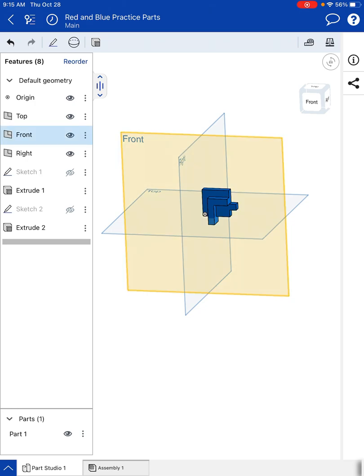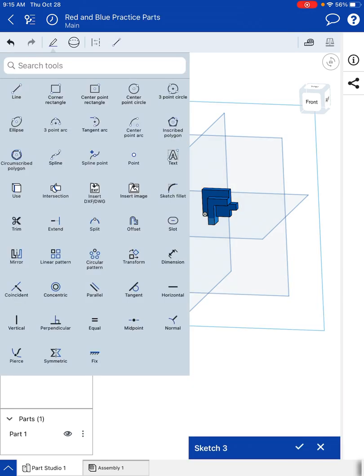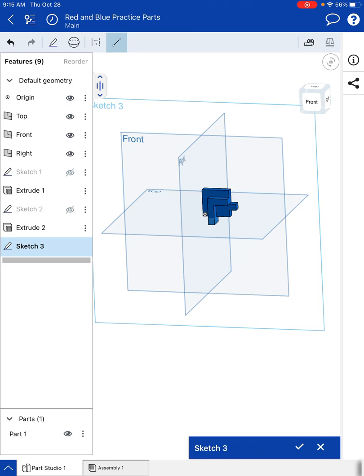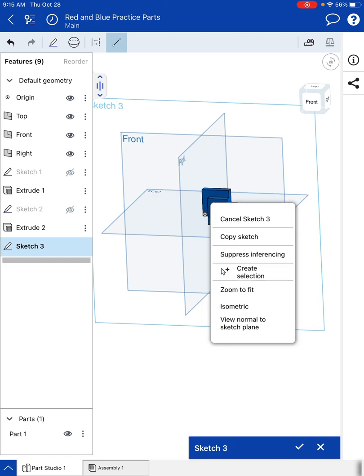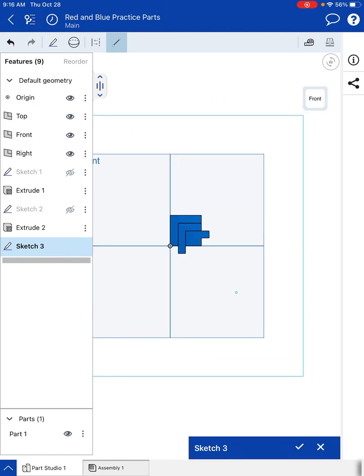I'm going to hit the pencil tool in the upper left corner, and then I'm going to choose the line tool. I want to look at this straight on, so I'm going to do a 2-finger click in this work plane area and say view normal to sketch plane, and I'm also going to hit the lock symbol in the upper right. See how that turned yellow orangish there.